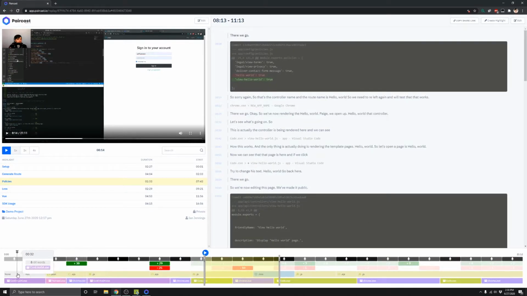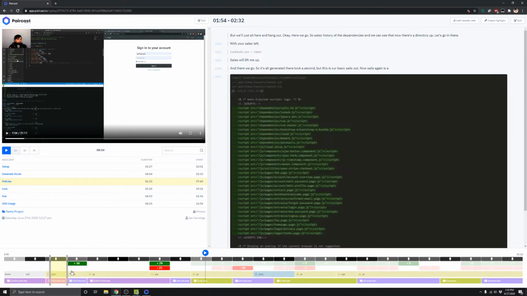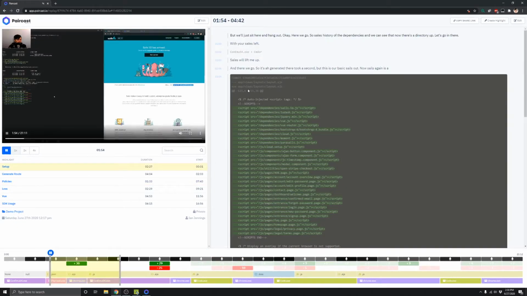On the bottom here, we have a timeline of everything that happened during recording. We can click and highlight to find out what happened in the transcript during that time. If we hover, we can see the different aspects of the recording. Here we can see we worked with an EJS file. And here we added one line and deleted 2 lines from a JavaScript file.